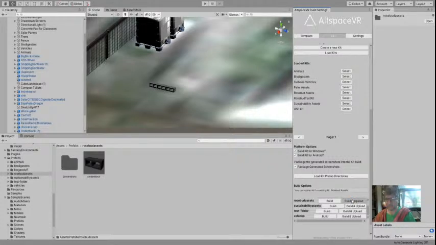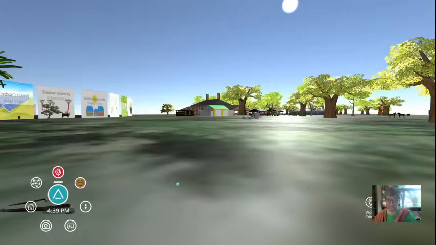And if all works well, then it builds and compresses, just like we saw with the template. And it does the handshaking thing, which is good. And it says upload complete. So now let's head over to AltSpace and see if it in fact worked. Sometimes it doesn't. So let's see if this time it did.